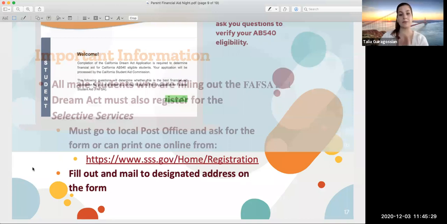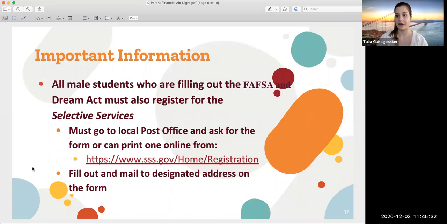And then just some important information for both the FAFSA and California Dream Act. This is just something that they have to do, but all male students who are filling out the FAFSA or California Dream Act must also register with the Selective Services. So Selective Services is basically registering to be drafted. Obviously, this hasn't happened in 30-something years, so I don't see it happening again in the near future. But unfortunately, this is a policy that male students have to go by to receive any form of federal aid.